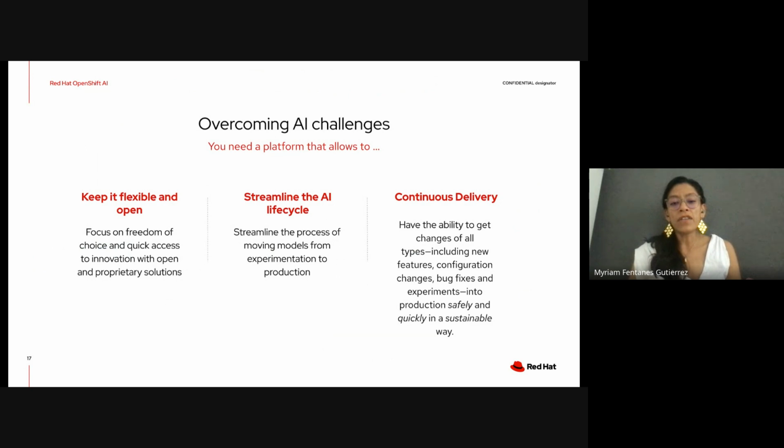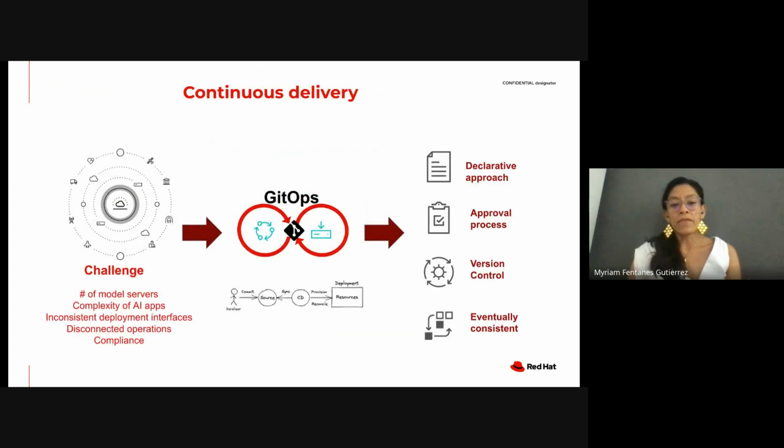And finally, the other way that we see to overcome this challenge of operationalizing a model is to really work on acquiring the ability to get changes of all types, not only changes in the model, but changes in the features, in the configuration of your model server, bug fixes, critical CVEs, experiments, anything you need to be able to put into production really fast in a safe and sustainable way. And for that, we have definitely seen that the GitOps pattern is something that is already highly adopted because it's very useful, but in edge scenarios, it also solves a lot of the challenges that we talked about at the beginning.